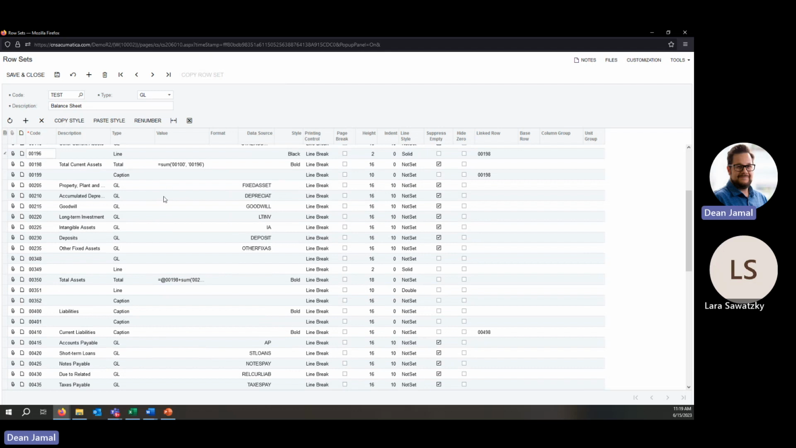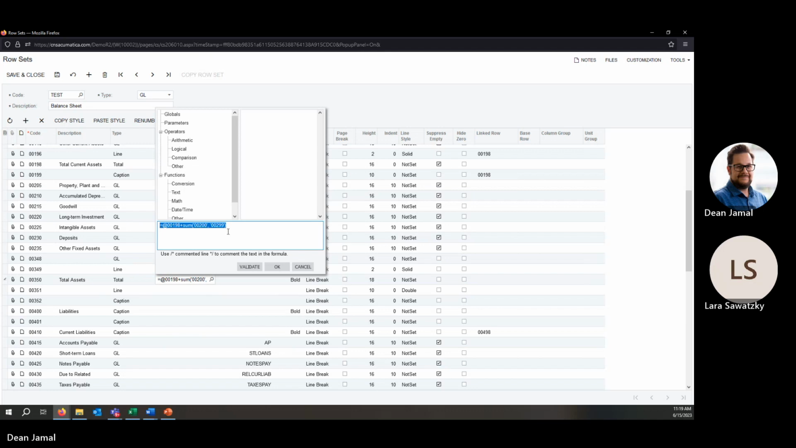Same thing with our liabilities. We've got GL information being pulled based on class. And then over here, total assets, sorry, these are long-term assets. So over here, I've got my line 198 plus the sum of everything between 205 and 235. So sum between 200 and 299.